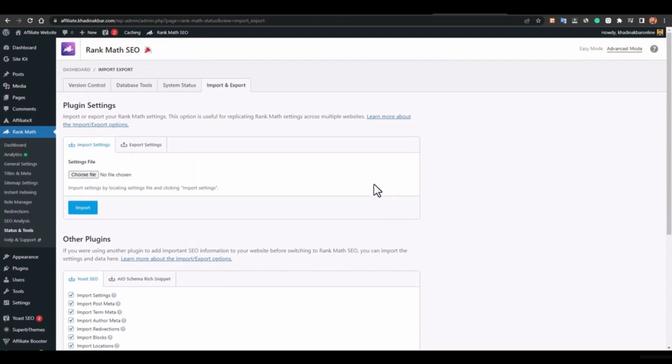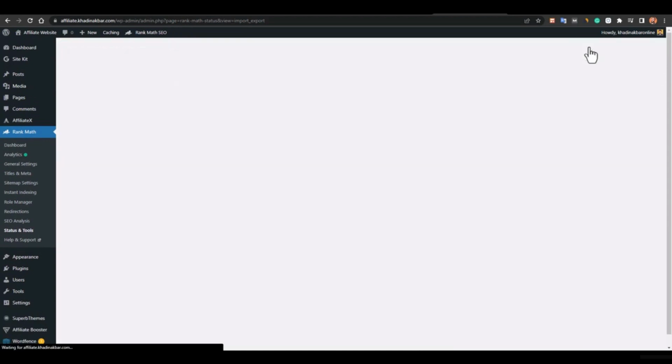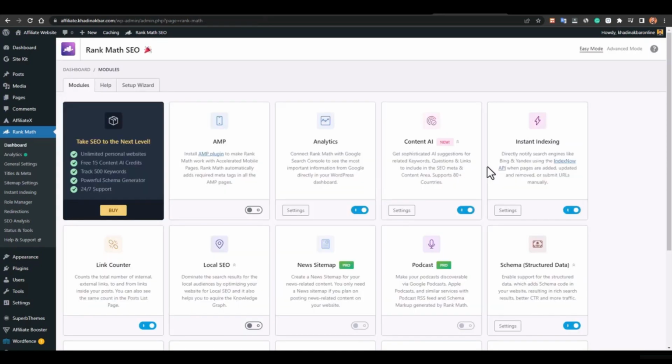And if you don't like the advanced mode, you can easily switch to easy mode as well. So it would be easy for you to configure things, because you will have fewer options, and it will be easy to manage. The options would not be complex, and you can easily use the Rank Math SEO plugin.